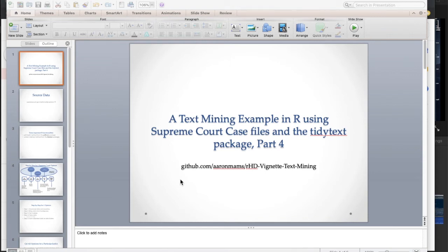Text Mining in R with Supreme Court Opinions, Part 4.